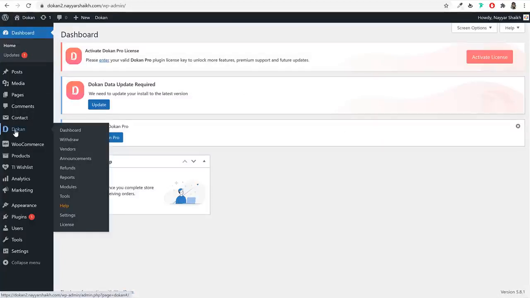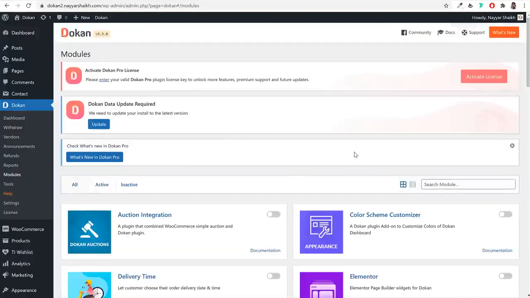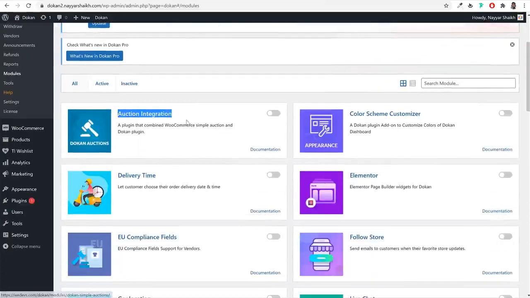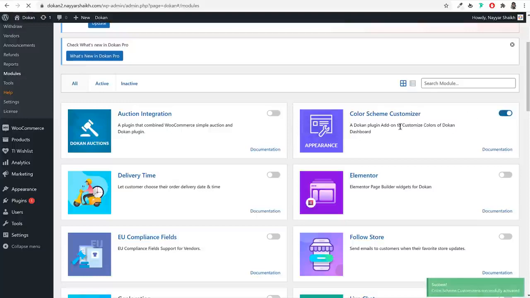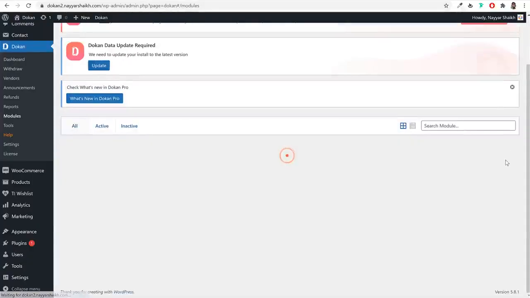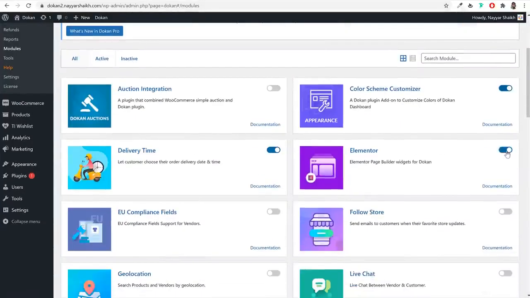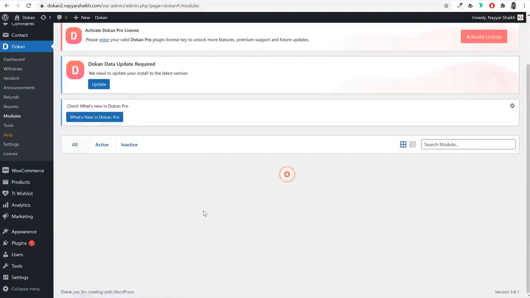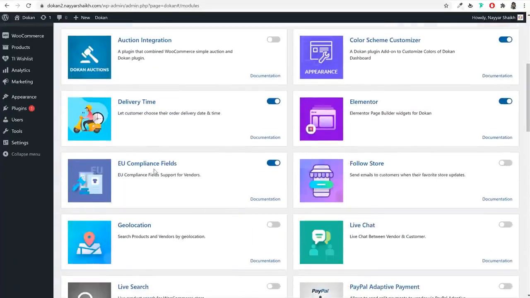Now the very first thing that we want to do is enable some modules. So under Dokan, you will see the modules option. Click on that. So basically these are different features. You have to enable all the features that you want on your website. Now I'm not using the auction feature because that is a completely different thing. Auction feature, where you can auction products on your website. Make sure to enable this color scheme, delivery time. Okay. If you're planning to use Elementor, you can enable Elementor as well. Now you can enable EU compliance field. I'll explain you about these EU compliance fields later on.